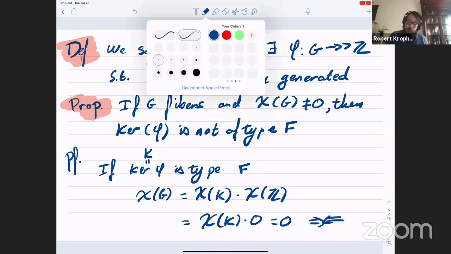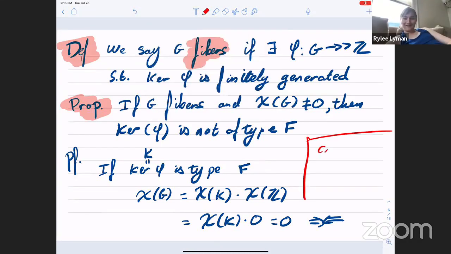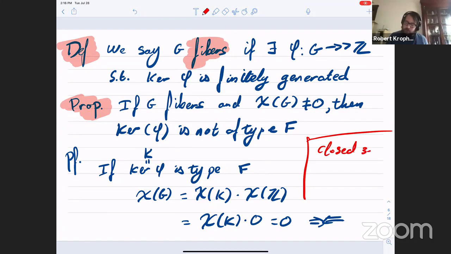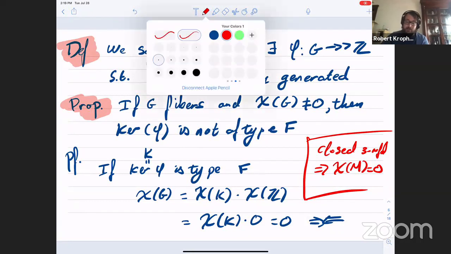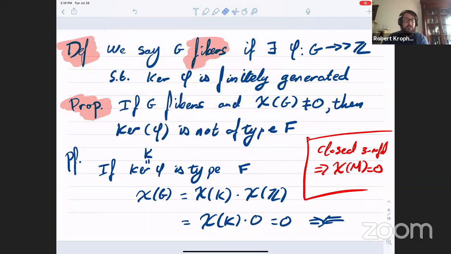Yeah. So, oh, that's so weird. So actually, closed three manifold implies the Euler characteristic of M equals 0. This follows, just to say the words, from the Heegaard splitting. You can compute the Euler characteristic from the Heegaard splitting. So in fact, the Euler characteristic of a three manifold is controlled by the Euler characteristic of its boundary. That's a very cool fact. The question was, do hyperbolic three manifolds have Euler characteristic 0?